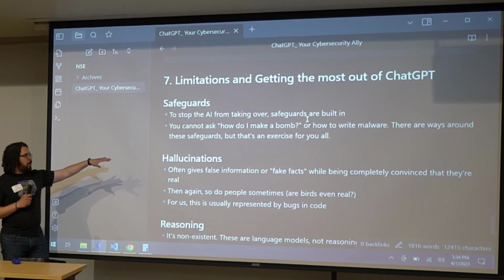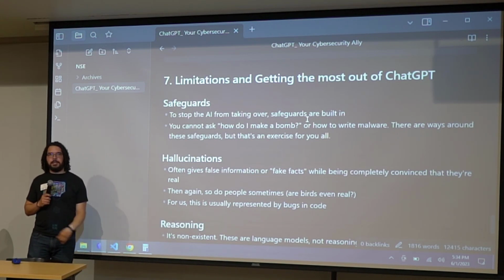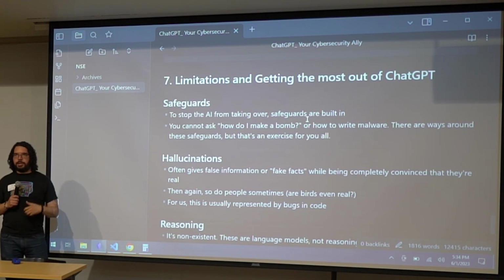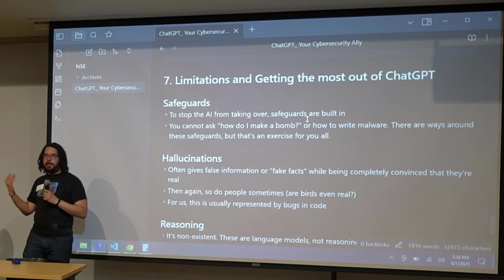So in this case, if you want to look up something like, how do I make a bomb? ChatGPT is going to say, like, that can hurt people. We're not going to tell you. When you can still Google the same information and actually get step-by-step instructions.